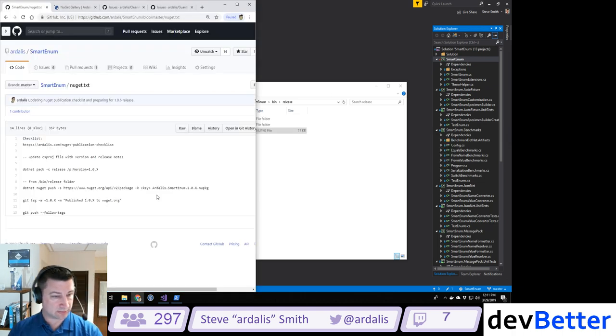So then I can do this push. Now I need this key. And to get that key, I need to go out to nuget.org and log in. So I'll do that over here on the other monitor. Wow, it actually worked. I could sign in. Go to API keys and manage these API keys.